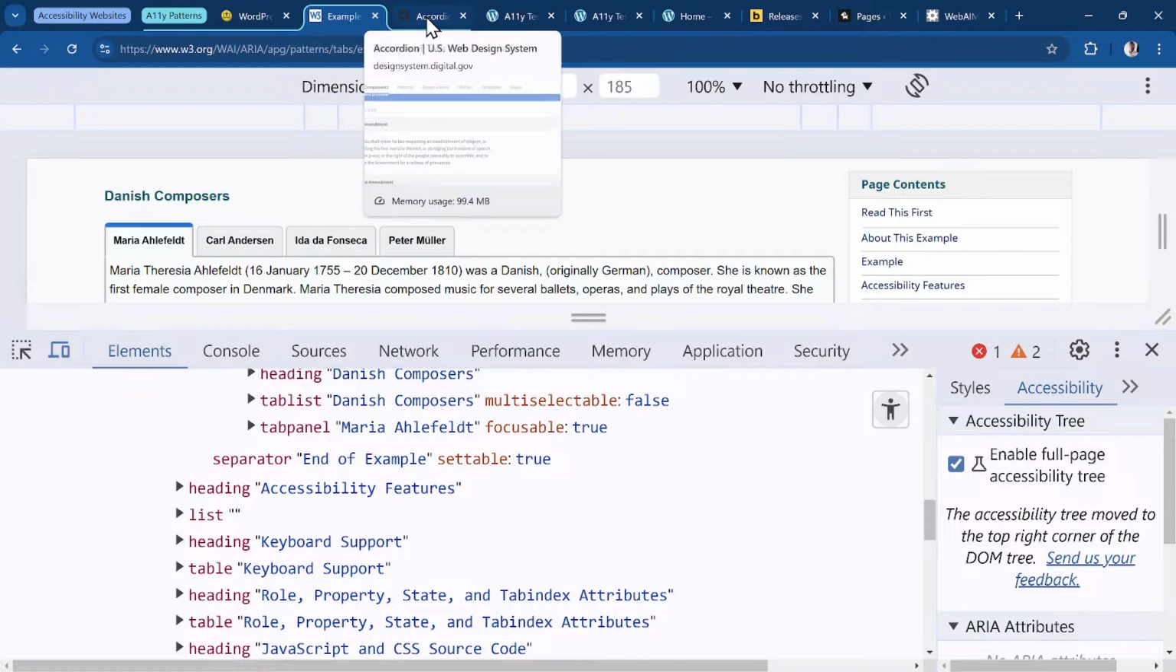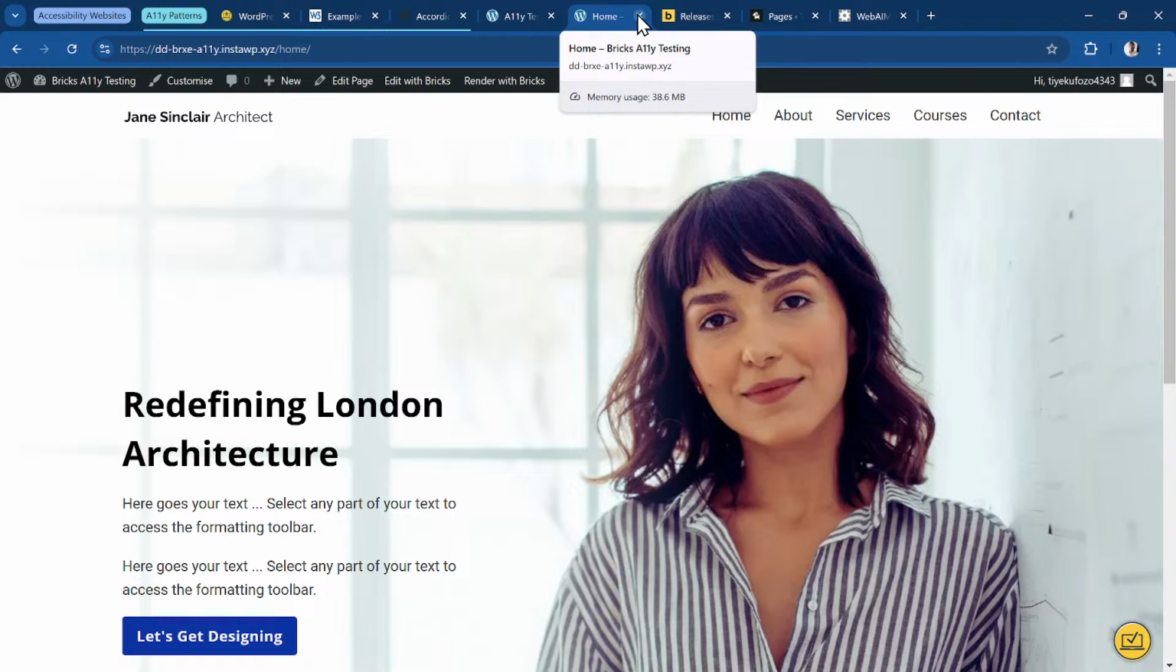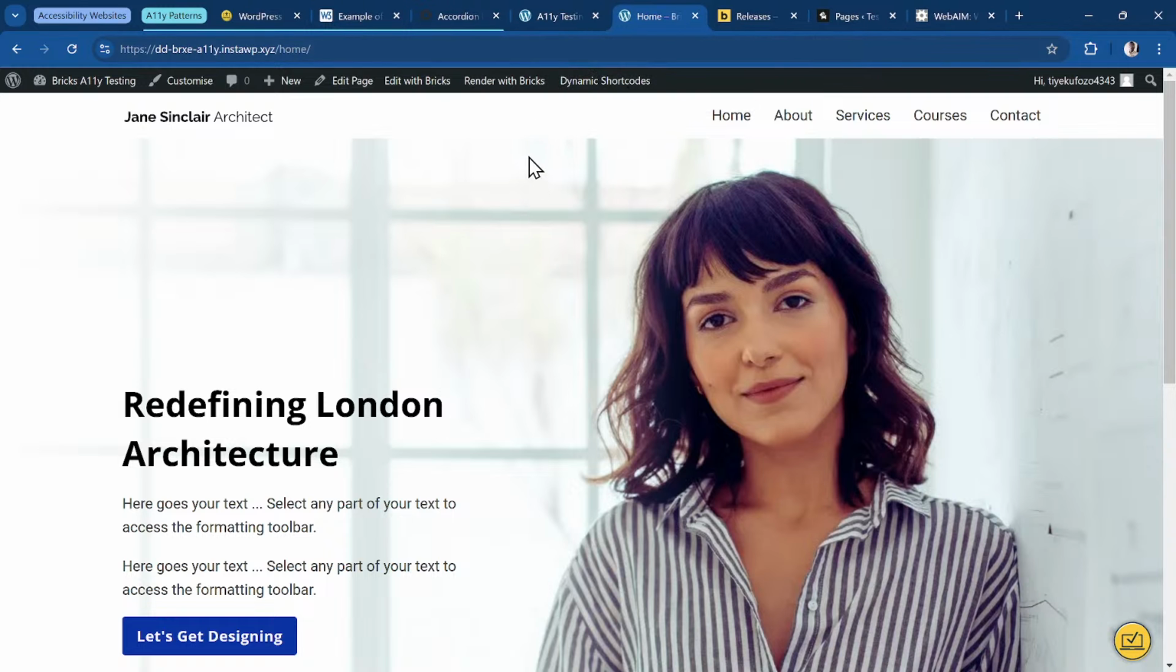So let me close all of the other elements. So close all of these. So that's it for Brics. If you came here for only Brics, I think that's it. No other thing added.